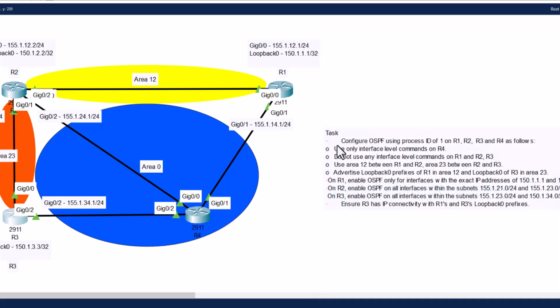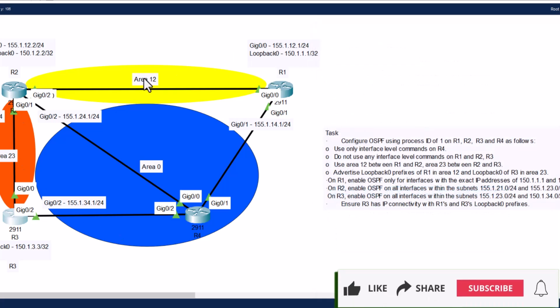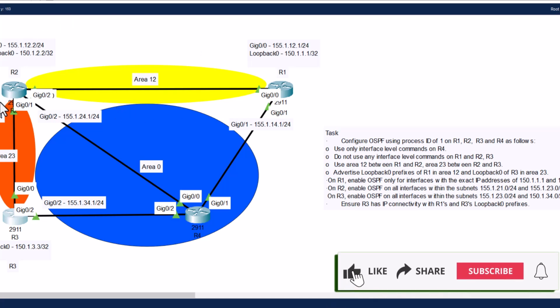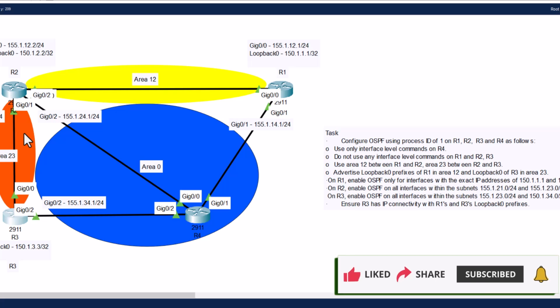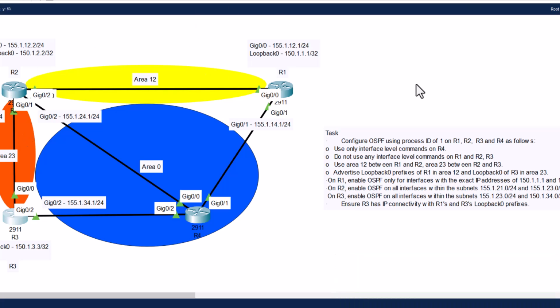So in this lab we configured the basic OSPF on these routers, and also we verified the connectivity. I hope this lab has been useful, and see you in the next lab. Thank you.